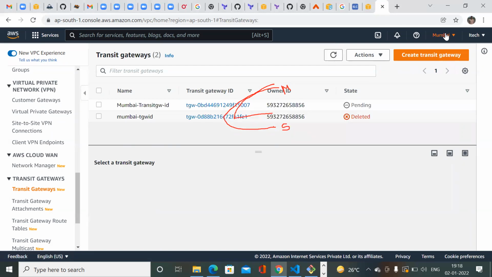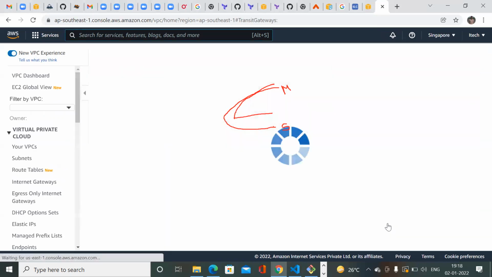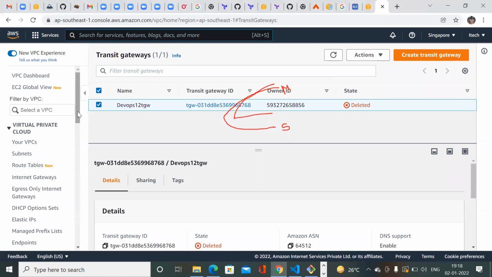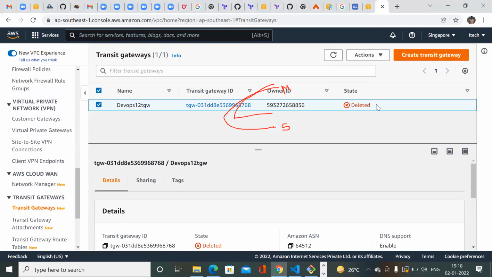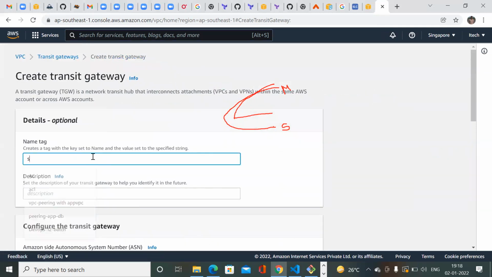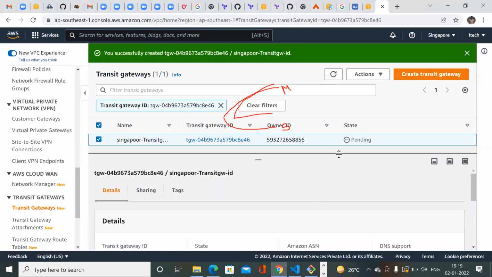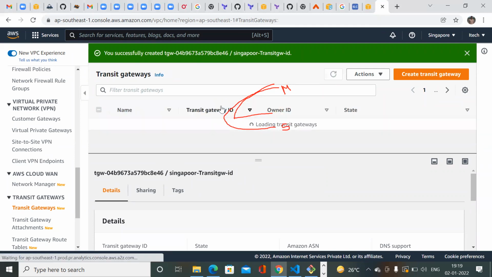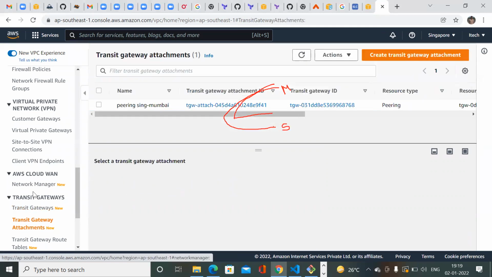In a similar way, I will navigate to the Singapore region and try to create a transit gateway there. So this is the Singapore transit gateway ID. I'm just creating the transit gateway in Singapore as well. Once we create the transit gateways, we have to attach our VPCs.